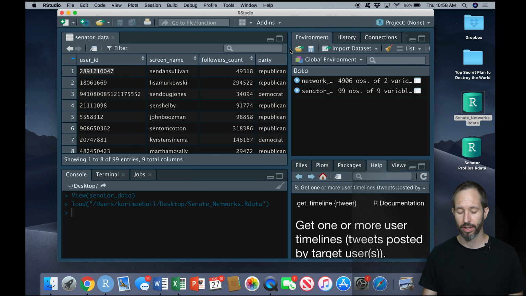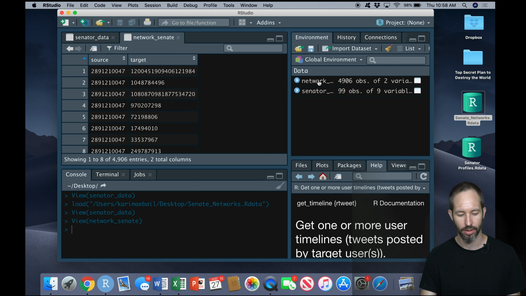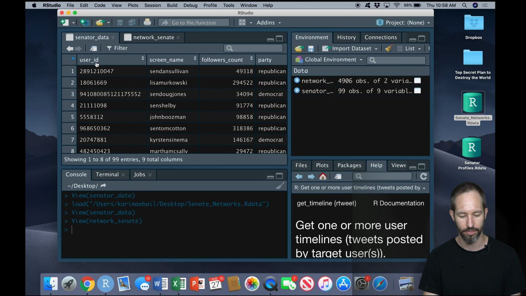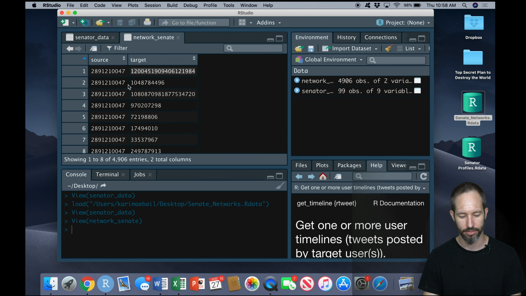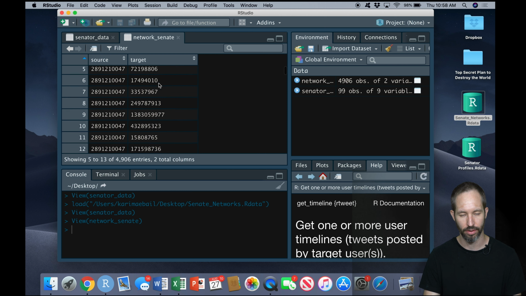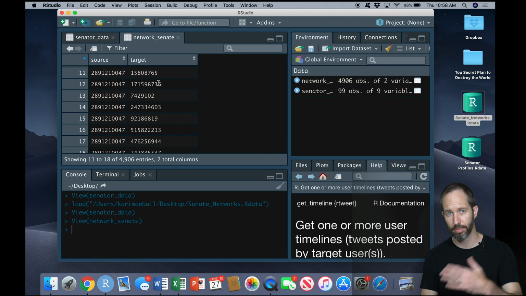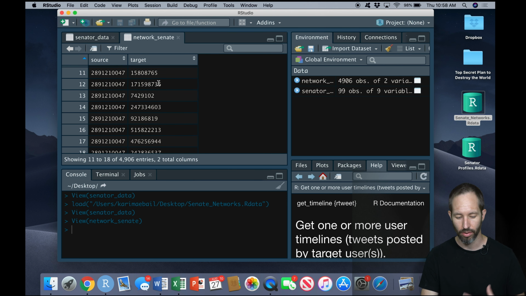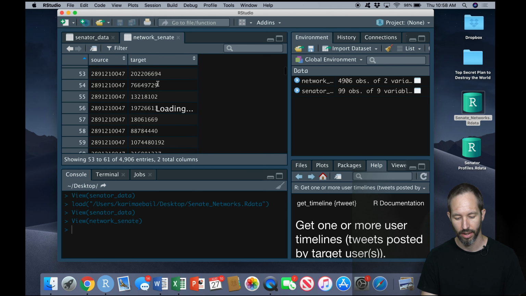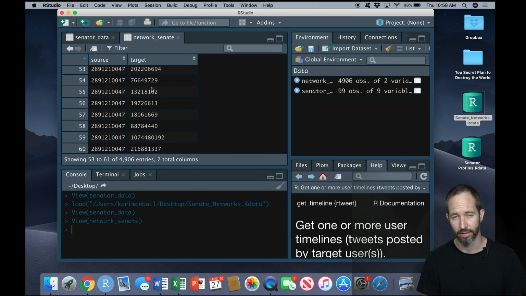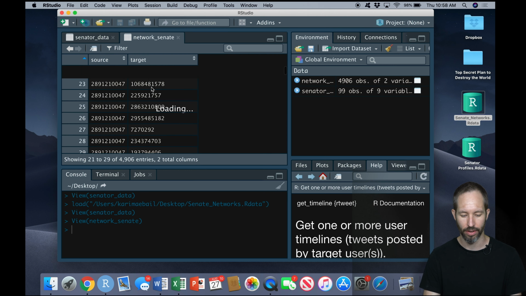This describes who's connected to who. Edge lists typically have only 2 columns, sometimes 3 columns. And what they describe is who, in this case, is following who on Twitter. So this is one senator in our senator data here, and this is another senator. And so as we scroll down, you can see we've got one person connected to another person, one person connected to another person, all the way down through all of the senators. And there's 4,906 connections between the senators. So this is a pretty big file.